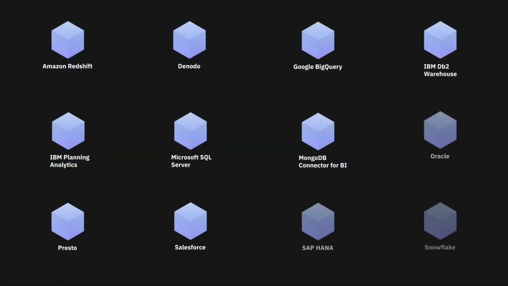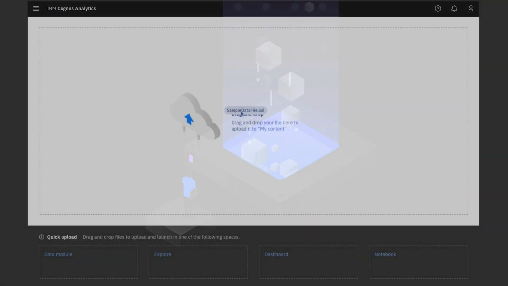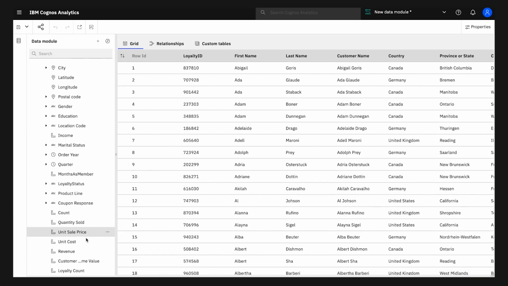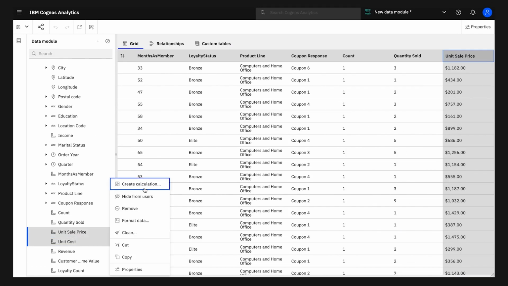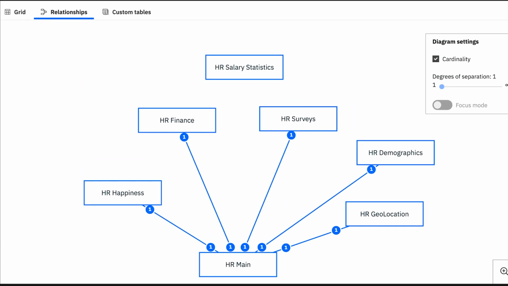Getting started is easy. Cognos lets you connect directly to almost any data source out there, or just drag and drop a spreadsheet from your desktop. Then, you can use the AI-assisted data modules to add in calculated fields, join data sources, and create a trustworthy dataset for your team to use.